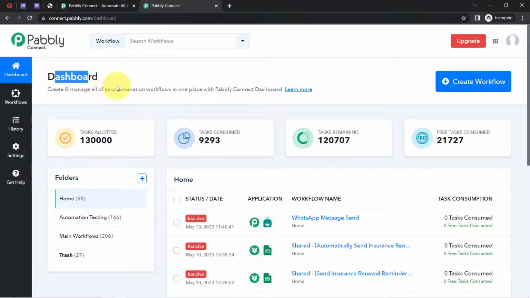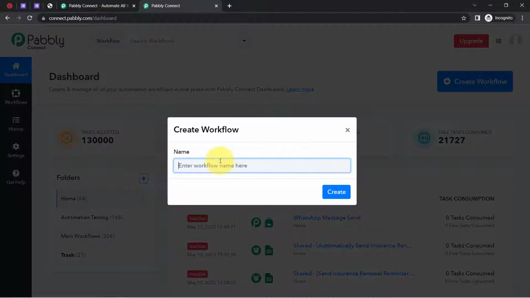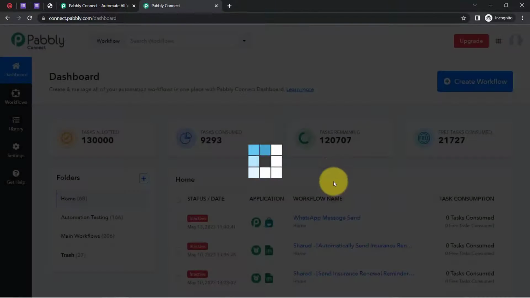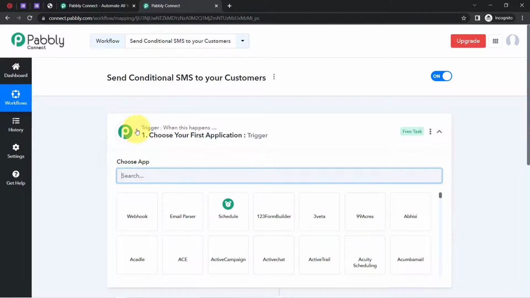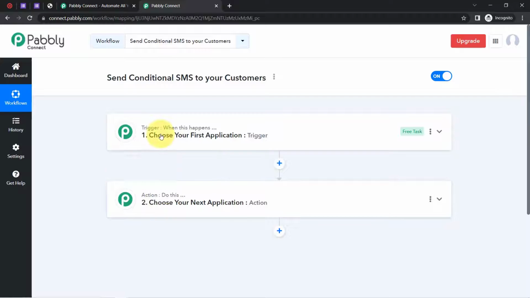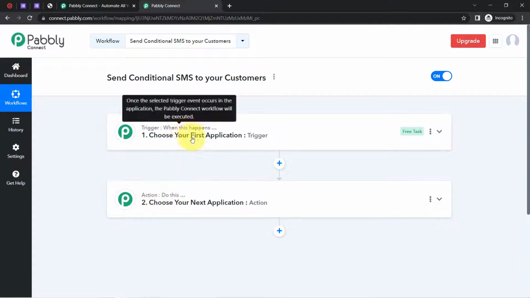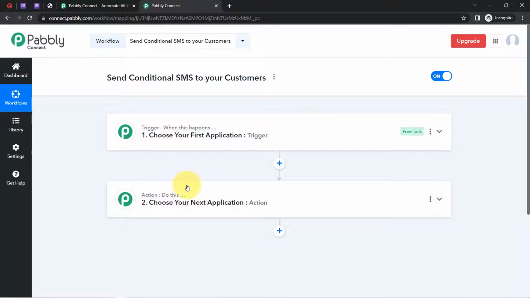Now once you reach the dashboard, simply click on this blue button that is create workflow and provide any random name to your workflow, to your automation. Okay, so I am providing the name as send conditional SMS to your customers. So I am clicking on create, and then you will notice two boxes in front of you. These are actually trigger and action. The trigger means when this happens, and action means do this. So whenever this happens, then automatically do this.